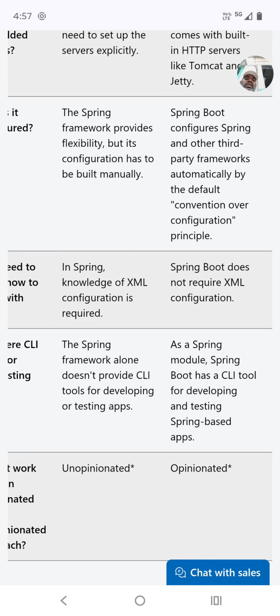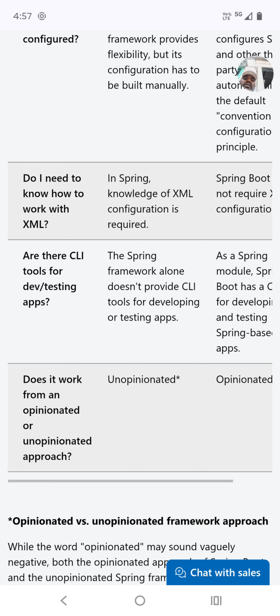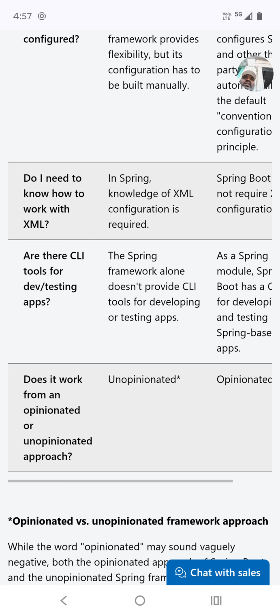Spring Boot does not require any XML configuration because the auto configuration mechanism is there. You can simply specify all the properties in the application.properties file, and it will auto configure everything, including the data source itself.